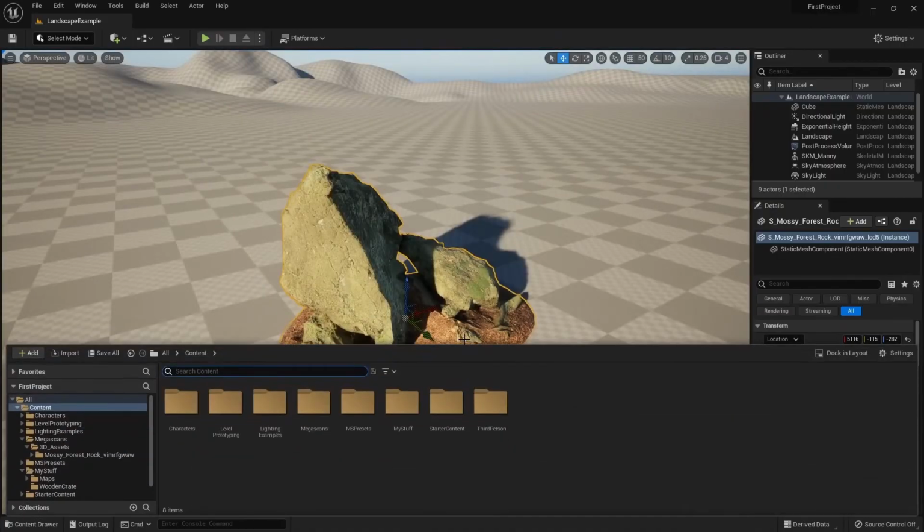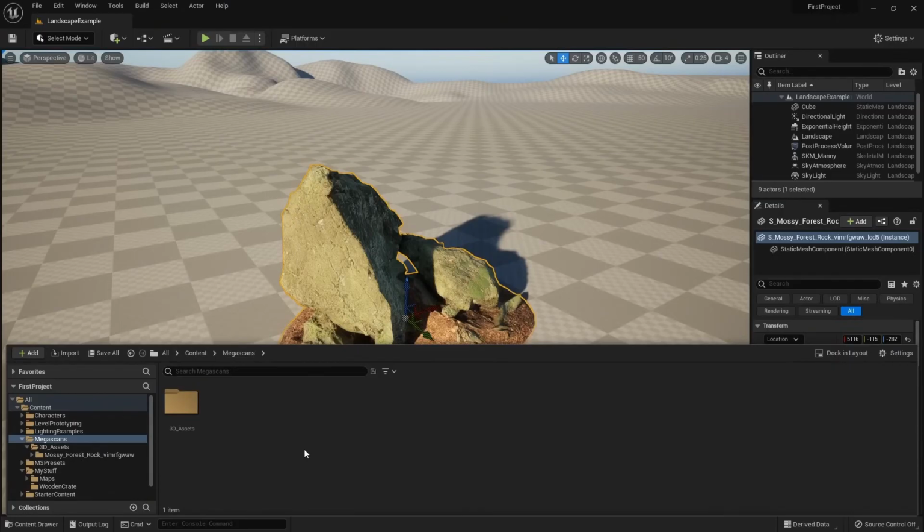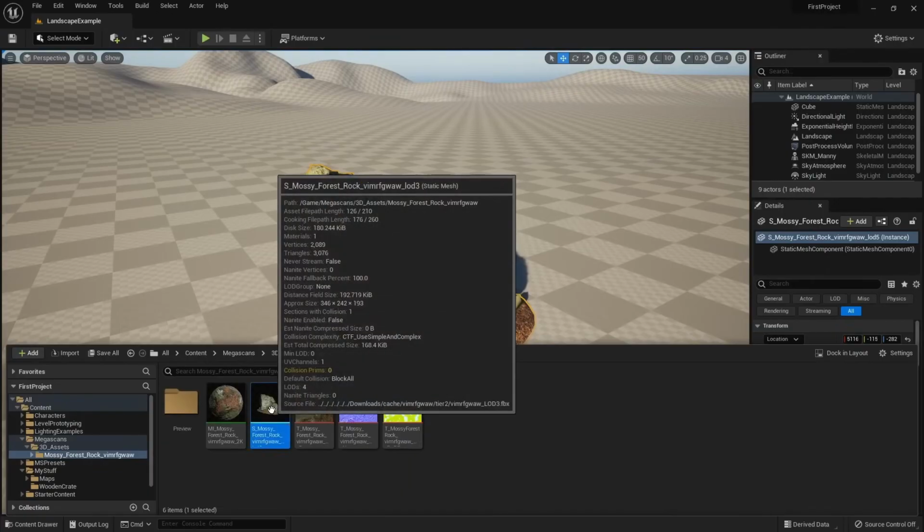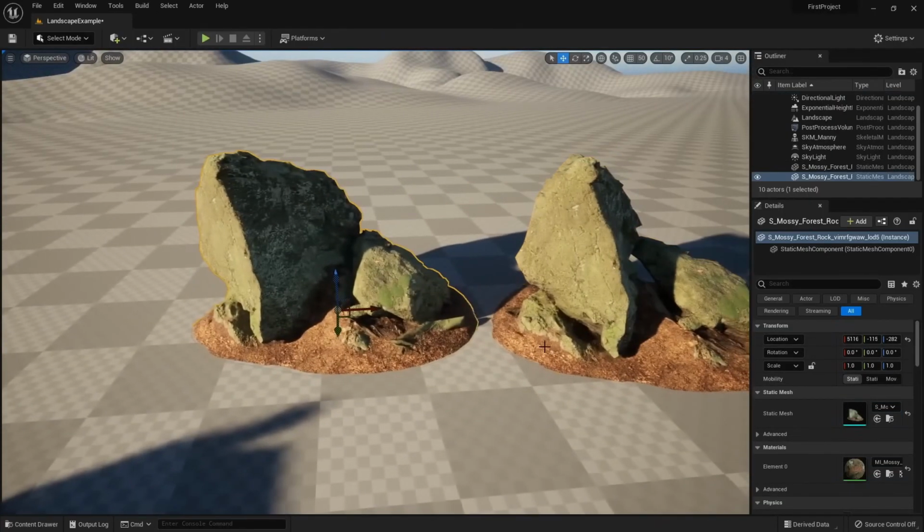And if I press Ctrl and Space, we can see in our content folder that 2 new folders were created, specifically Megascans and MS Presets. So Megascans contains all our Megascan assets that we get from Bridge. For example, we have a folder called 3D Assets, and inside 3D Assets, we have another folder called Mossy Forest Rock. And right here are all the assets that make up specifically this rock right here.